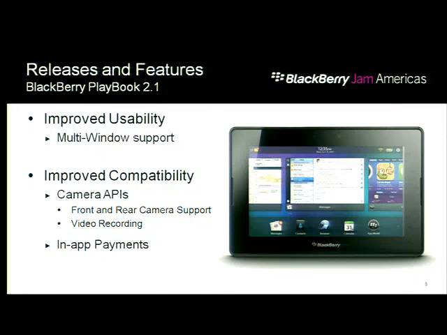So just jumping back to Playbook 2.1, this is currently in beta, but what we added in this release was support for multi-window. If you were familiar with how it worked previously, Android apps would load in the same window, and it wasn't the best user experience. With Playbook 2.1, Android apps now load in individual windows, so users have a true multitasking experience. We also improved compatibility with support for our camera API for both front and rear cameras, as well as supporting in-app payments within Android apps.